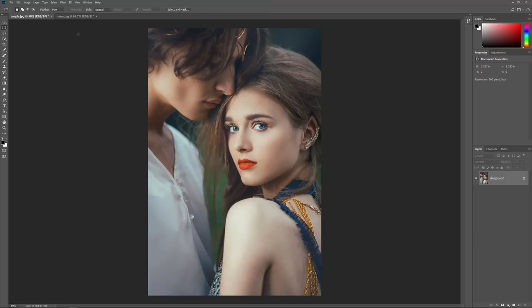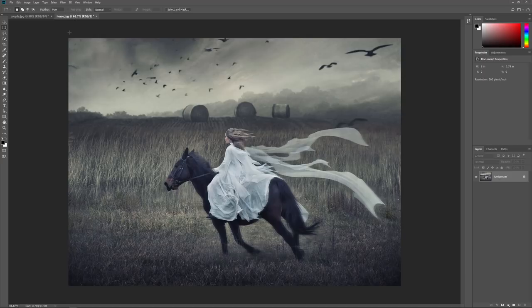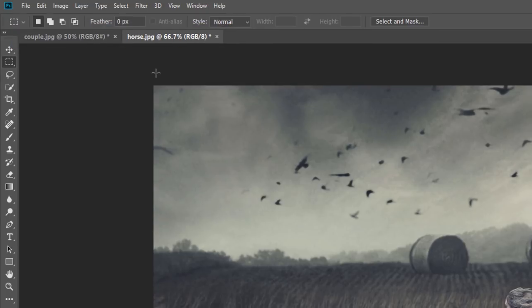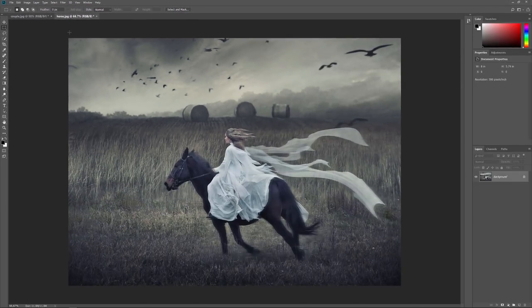Here's the first image I'll be using, and here's my second image. Both images were downloaded from Adobe Stock. At the moment, each image is in its own separate document. We need to move them into the same document, and the easiest way to do that is to drag an image from one document to another.